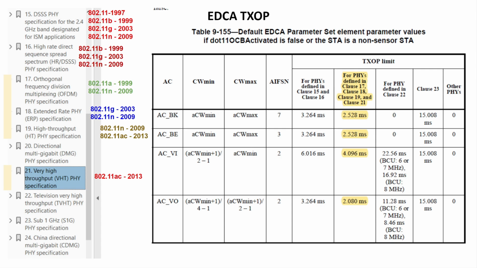We can see that the highlighted column includes standards starting from .11a, this is the year 1999. Wi-Fi 6 is missing here because it was published in 2019 and it was not added to the main standard. At the time of the recording, this is 2024, so we can expect an update of the main standard shortly.